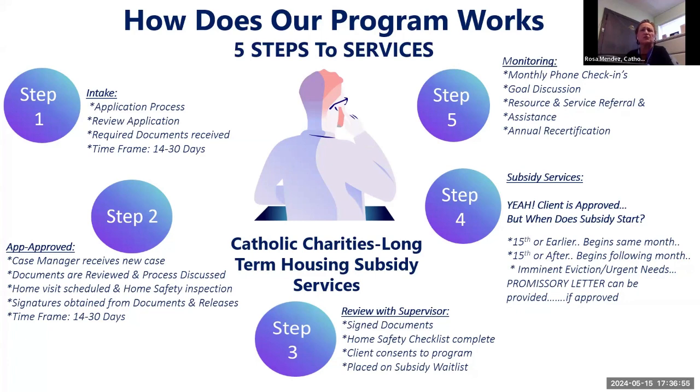Then we move on to step 3, which is to review the document, the application and everything, review the checklist, make sure we have everything in place, make sure once again that the individual is appropriate for our program, and that they understand our program and are willing to participate in our program. Once all that is complete, then the individual will be placed on our subsidy wait list as appropriate. And then they move on to step 4, which is wonderful. They are now approved, and now we can start talking about when they receive the subsidy.